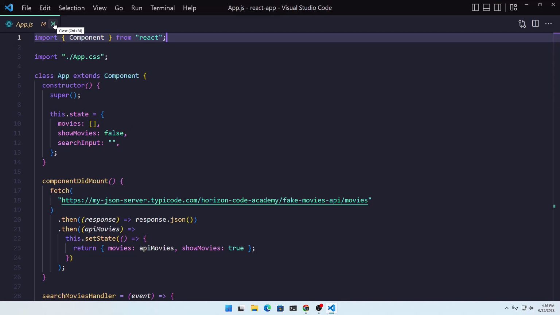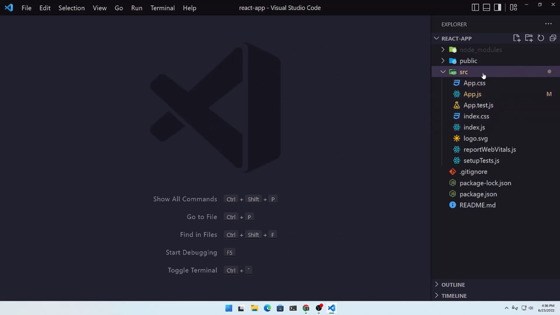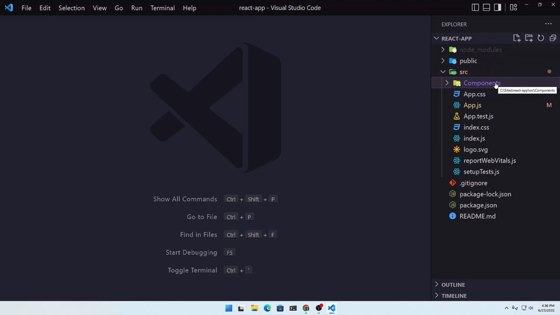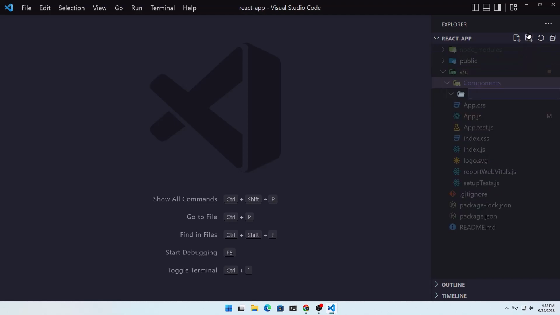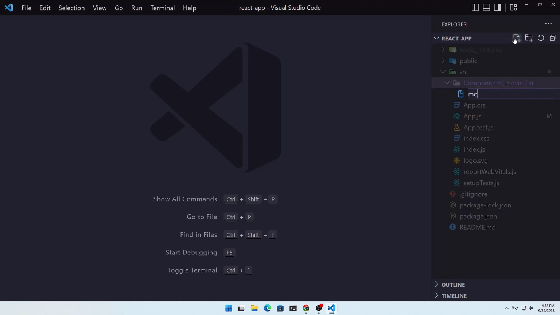Let's go and create the component inside the source folder. Here I'm going to create one more folder and name it components. It's not necessary, but I think this is the better way to create components, and inside here we create all the components we need. Also, I'm going to create another folder and name it movie list. Inside this movie list, I'm going to create the file named movieList.jsx.